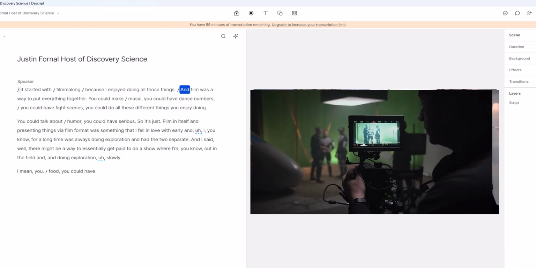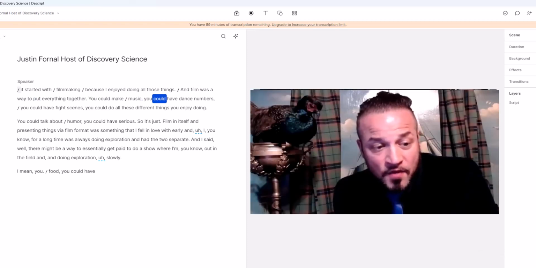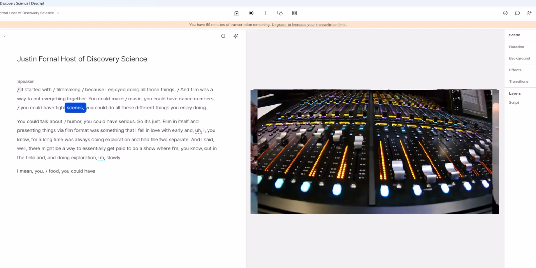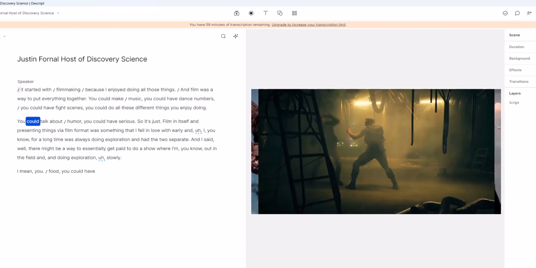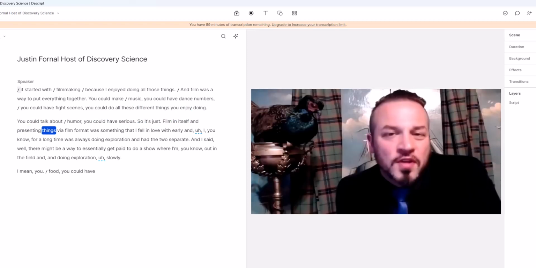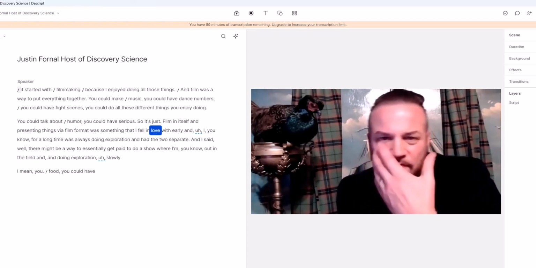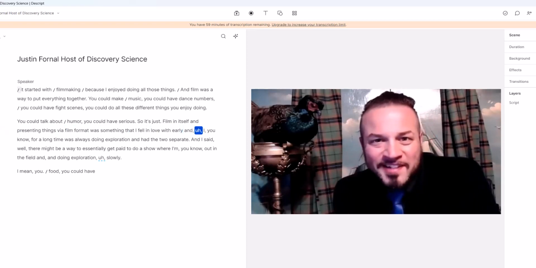It started with filmmaking because I enjoyed doing all of those things, and film was a way to put everything together. You could make music, you could have dance numbers, you could have fight scenes, you could do all these different things you enjoy doing. You could talk about humor, you could have serious. So it's just film in itself and presenting things via film format was something that I fell in love with early.